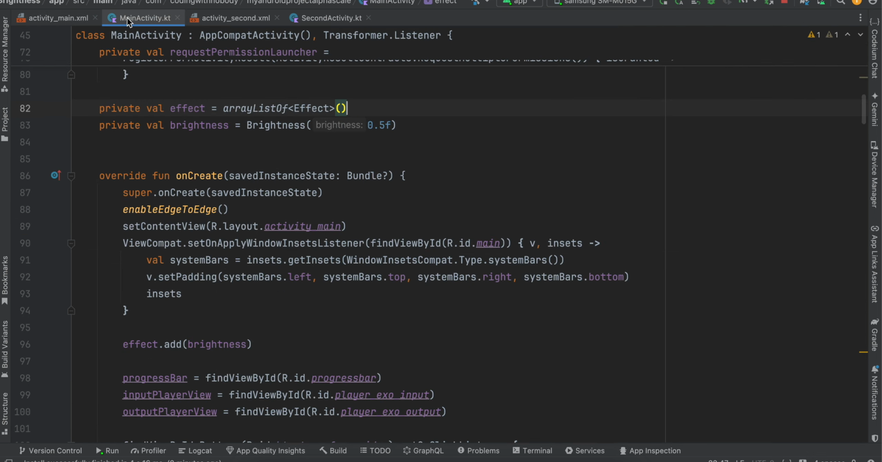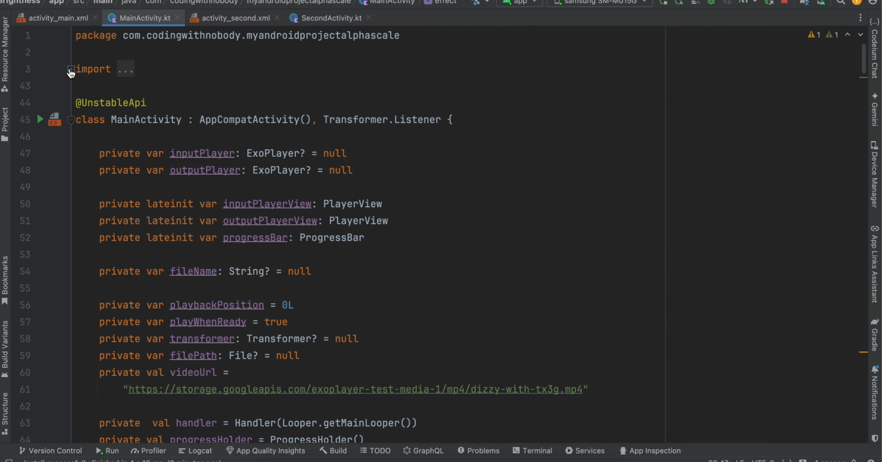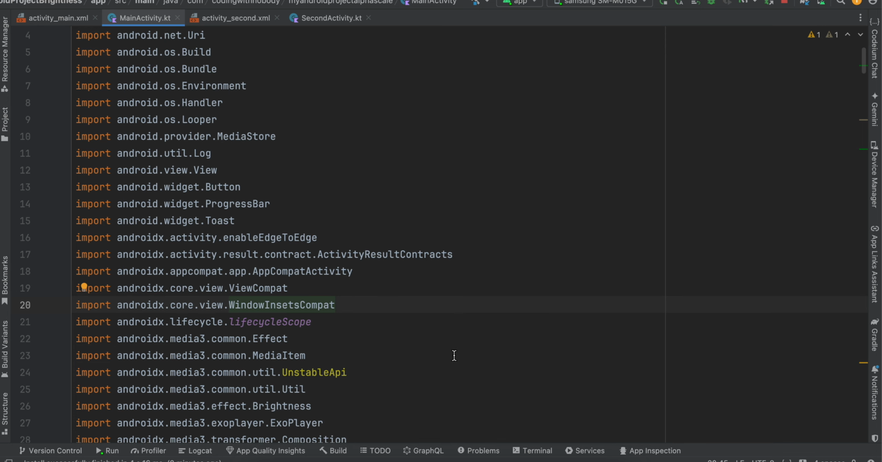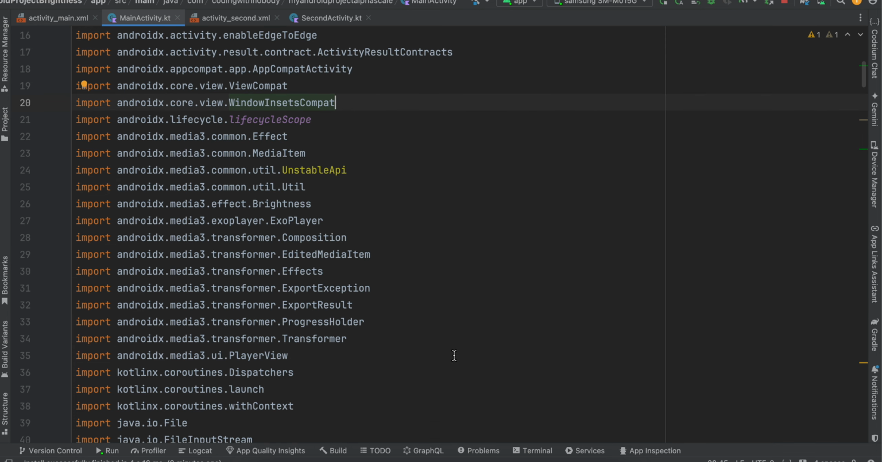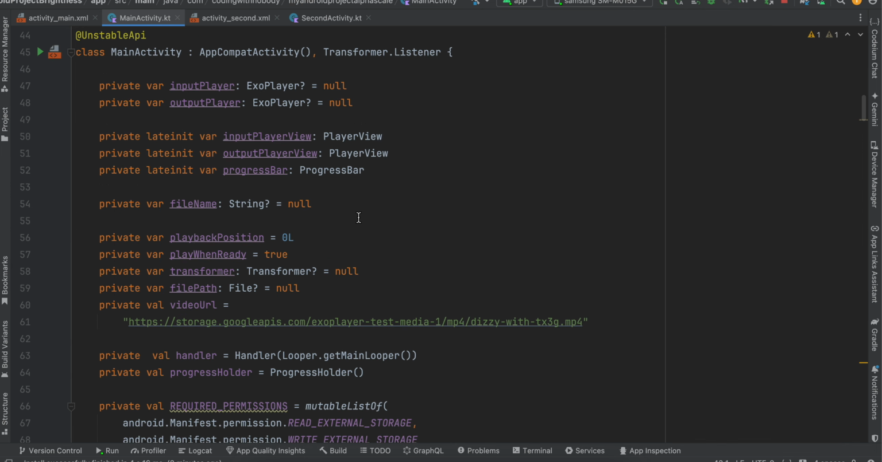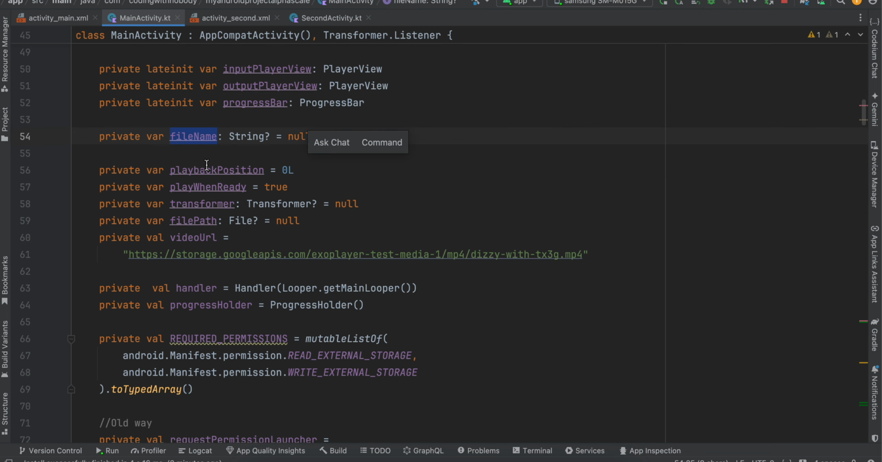Then inside main activity, these are all the imports which I have. You can just copy paste all these imports. Then we are extending Transformer.Listener, so we will be overriding two methods, onCompleted and onError, which I will show you shortly. Then I have created two ExoPlayers, two player views, one progress bar, one file name string. Playback position is 0, play when ready is true.